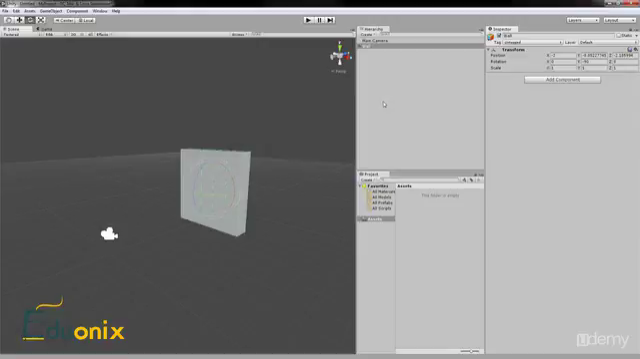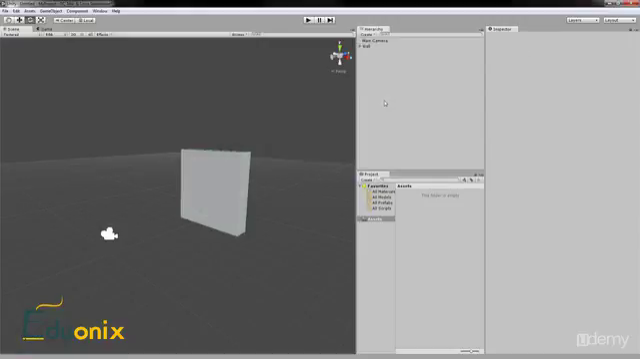That's it for this lesson, moving objects inside the scene. In our next lesson, we're going to go over components.